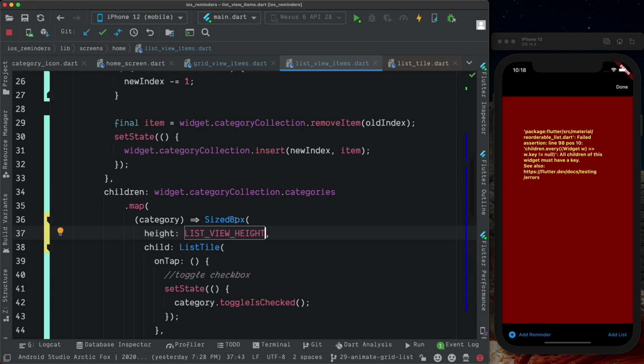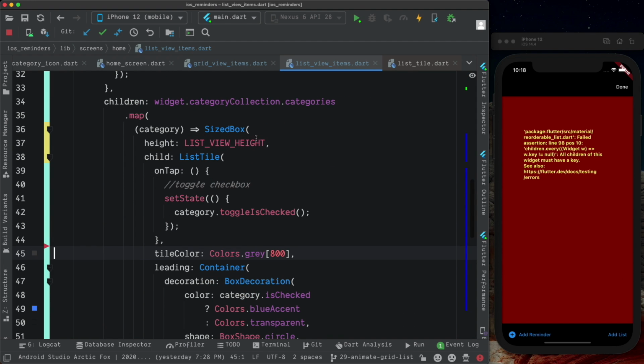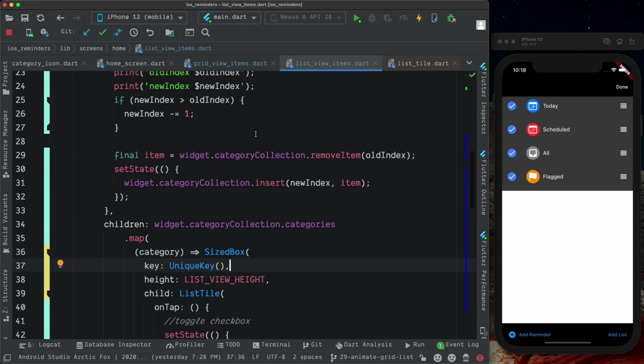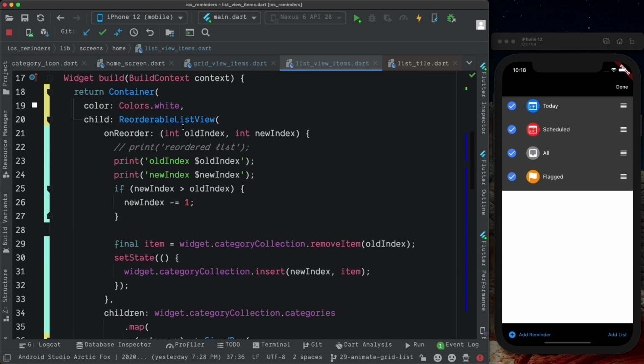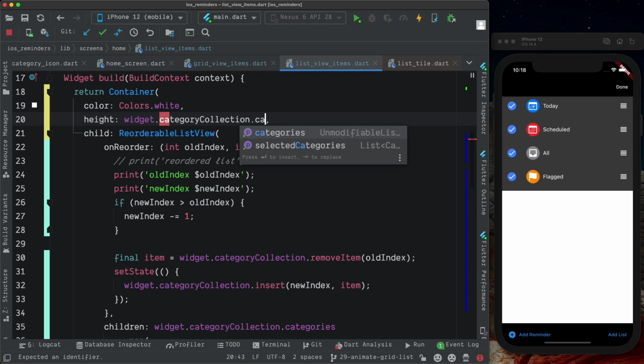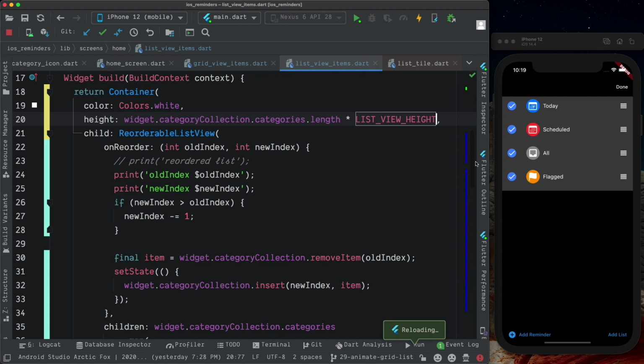Obviously, because the sized box is now the top level container, we need to move this key out to the top within the sized box, and the error goes away. Now that we have the ListView height, we can give the container a height which is equal to number of items multiplied by the ListView height. So here we'll say height, then we'll access widget.category_collection.categories.length and multiply that by the ListView height. If we save that, everything seems to be working perfectly.